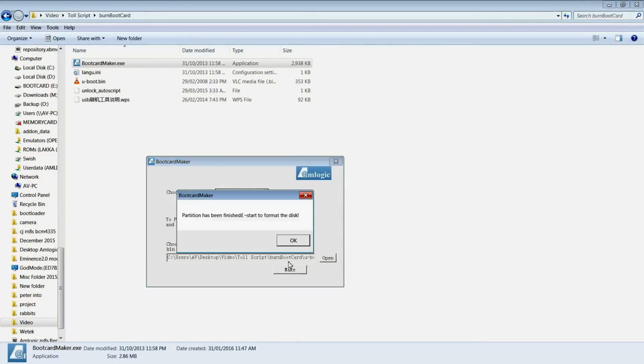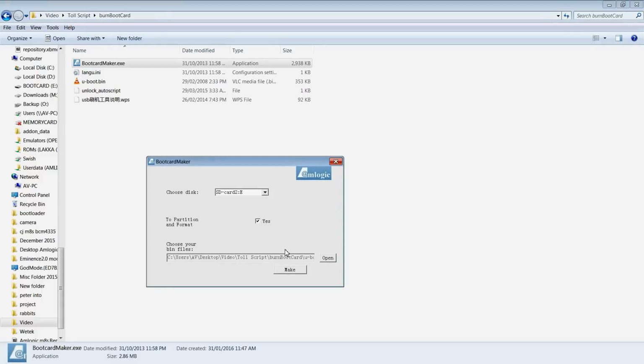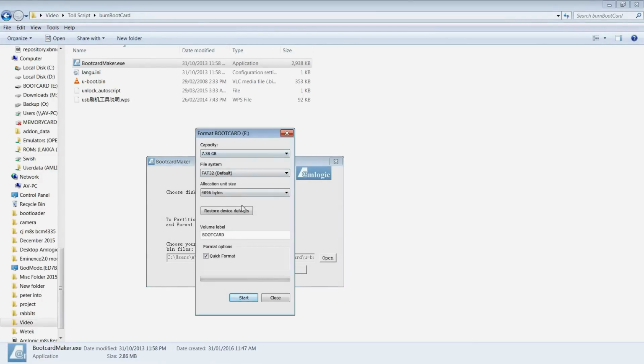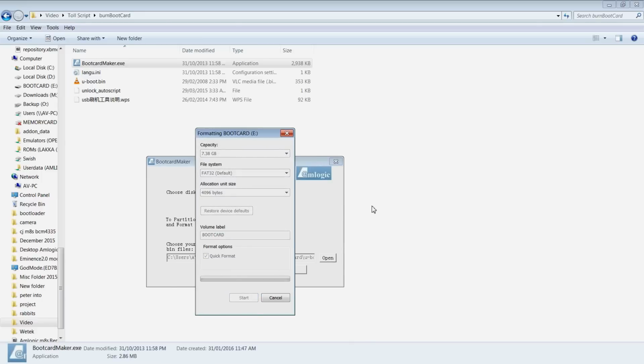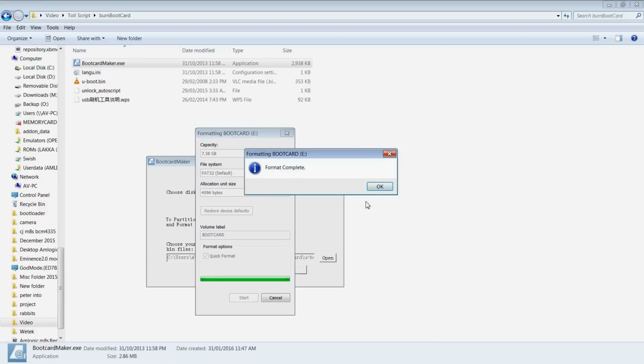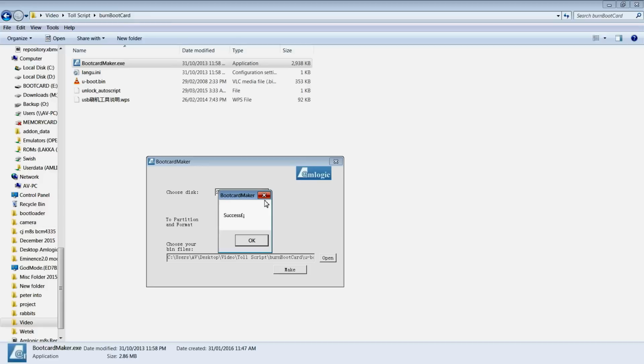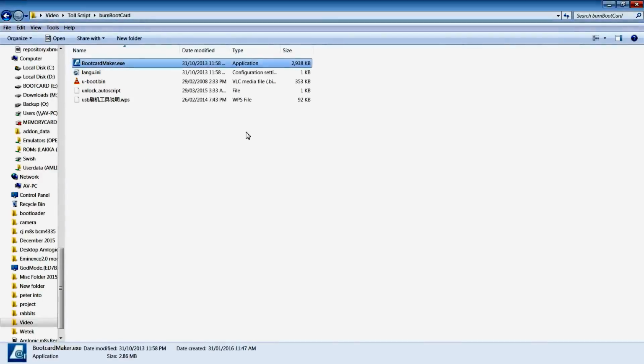Click on make next. Partition has been finished. Start to format the disk. Press OK. Leave all this default. FAT32, that's what we want. Volume label is optional, you can name it whatever you want. Press OK to partition and format. Format complete. Press OK. Close the formatting tool. Bootmaker success, so that's worked out well for us. Press OK. Now we don't need bootcard maker anymore, so we'll just close that up.